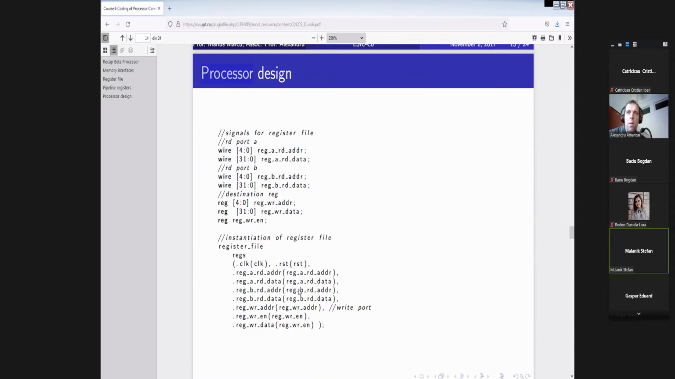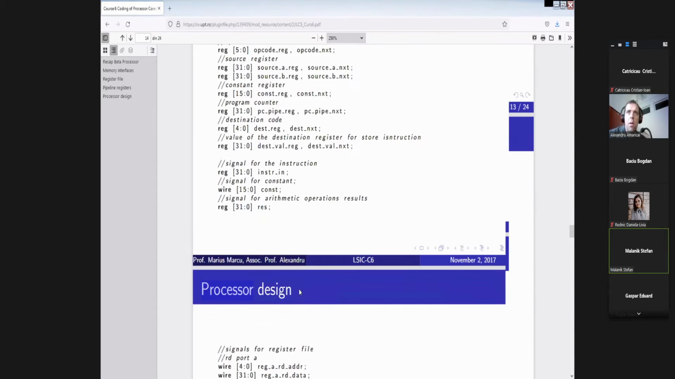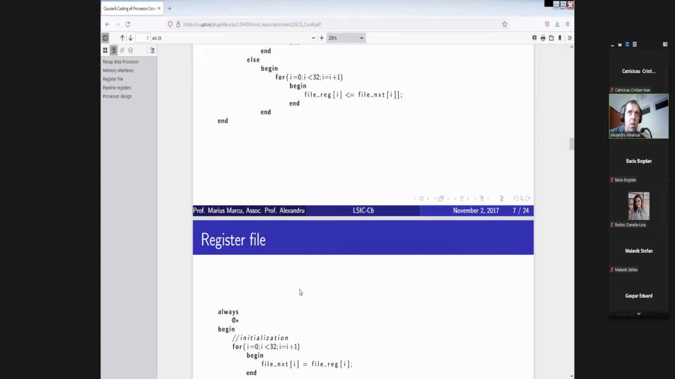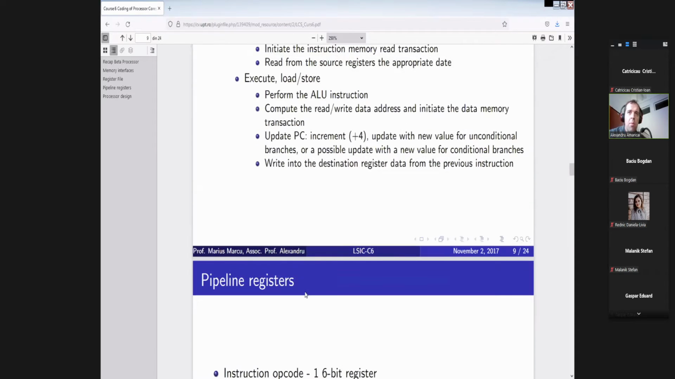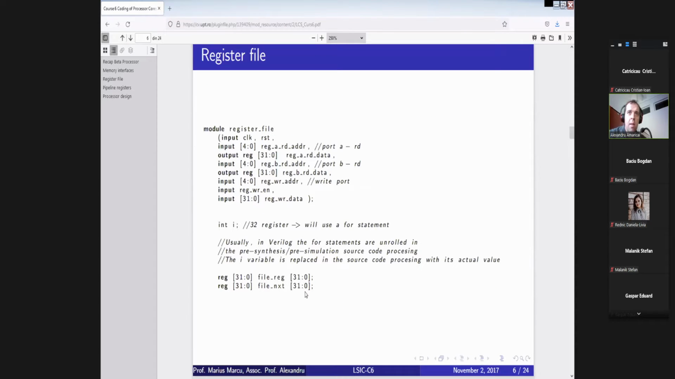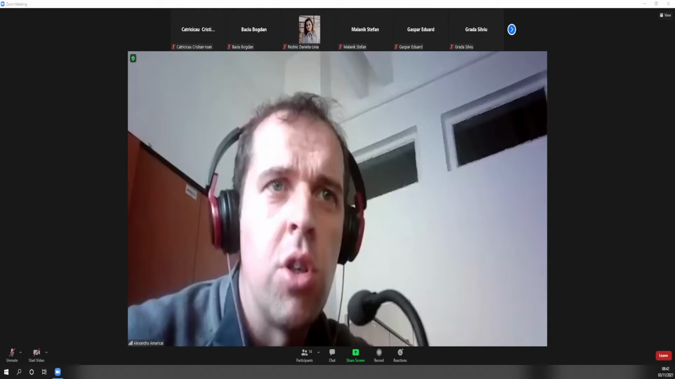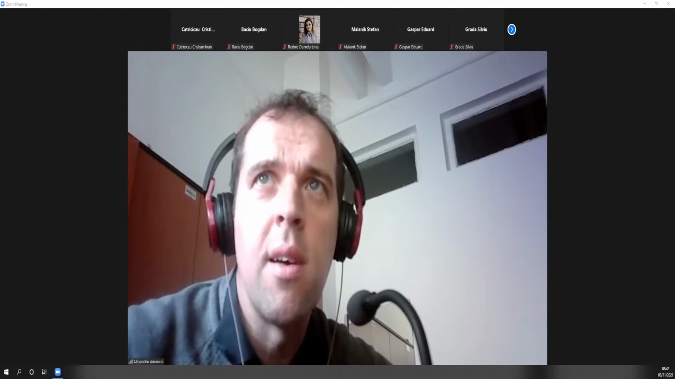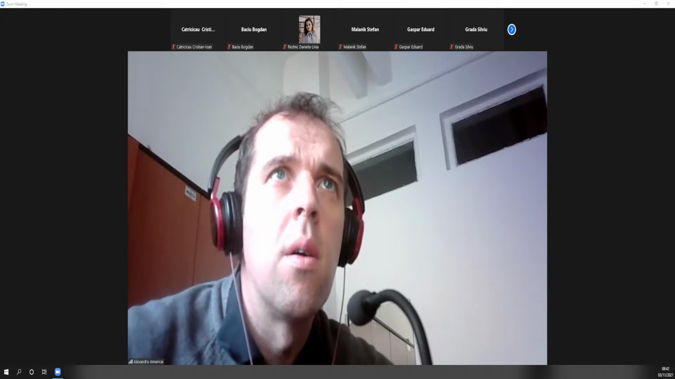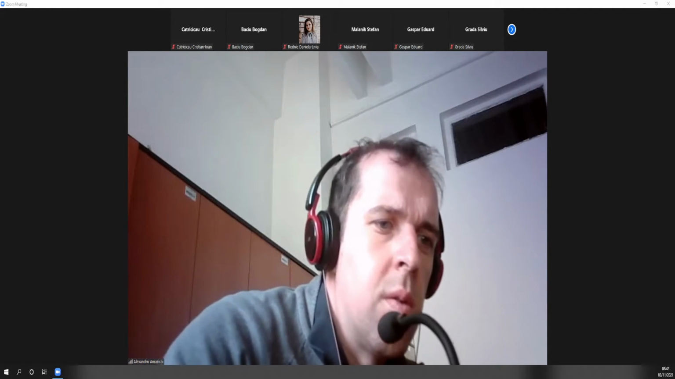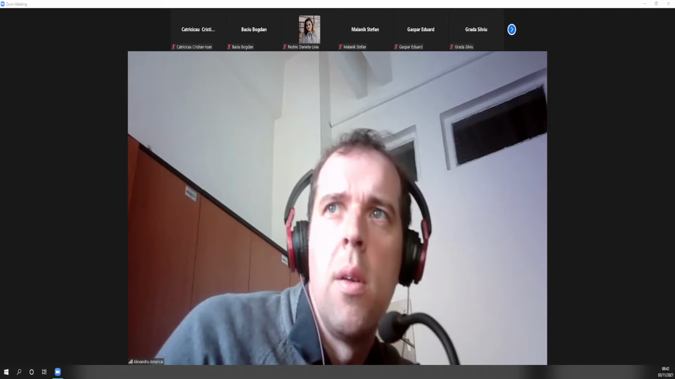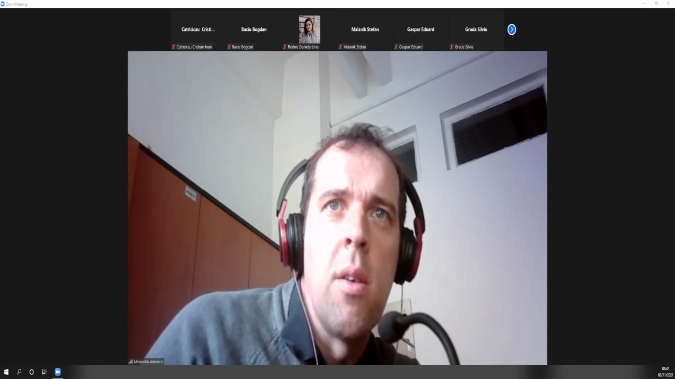Why is the constant register on 16 bits? Because you may put it on 32 bits, but it will take more memory. Just one second, I will show you. So the constant register, one second.